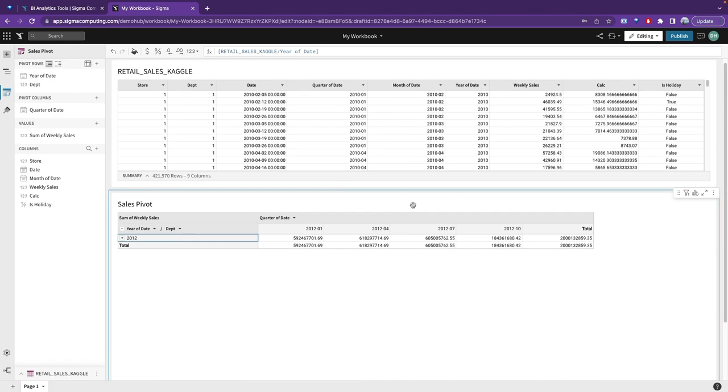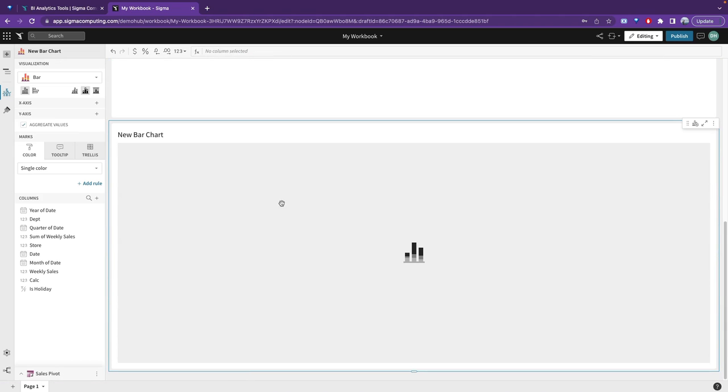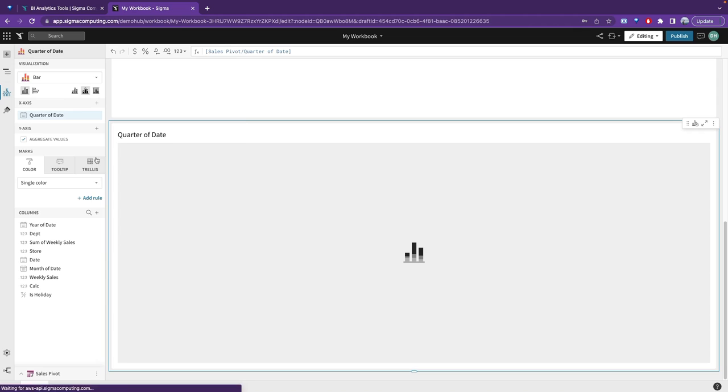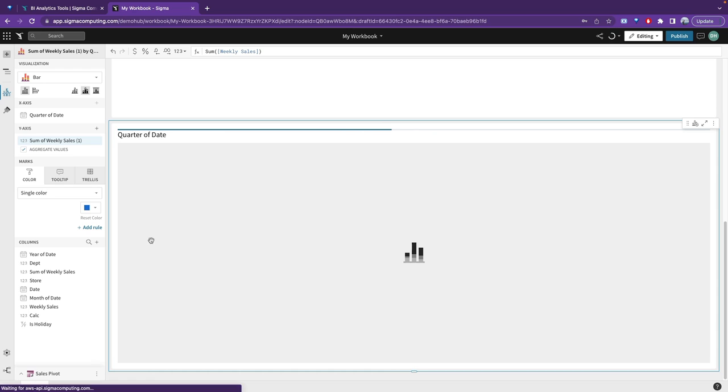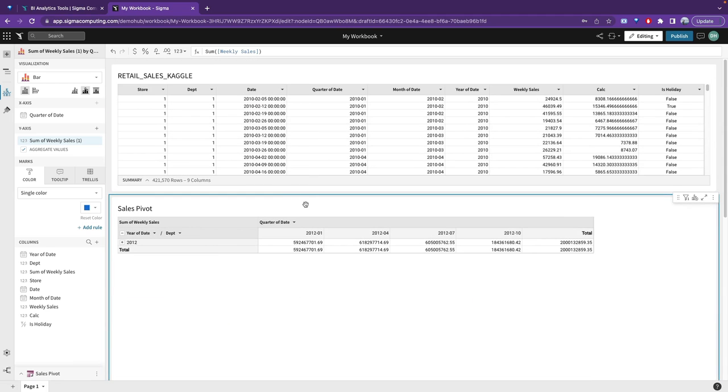Now, having pivot tables is great, but executives sometimes would prefer a more visual type of experience. Again, here we can come in and add a visualization. In this case, we're going to do a bar chart, very popular for folks who are non-technical. Take our x-axis and make that quarter date, and for the value, do our weekly sales. So we're going to essentially see our weekly sales by quarter. And just like that, we have the quick visualization.